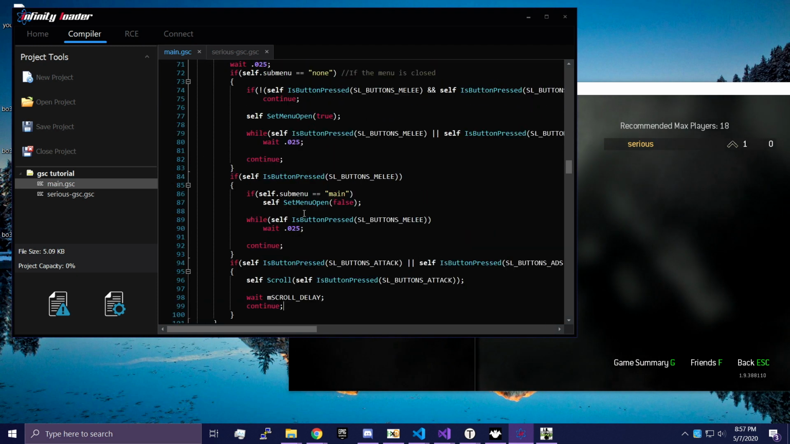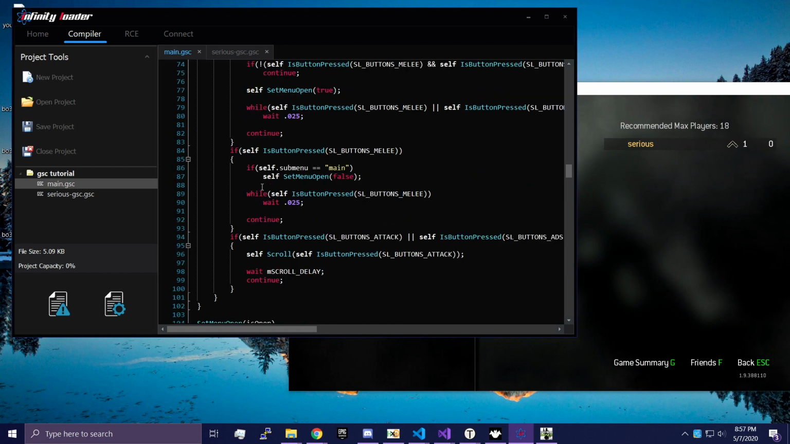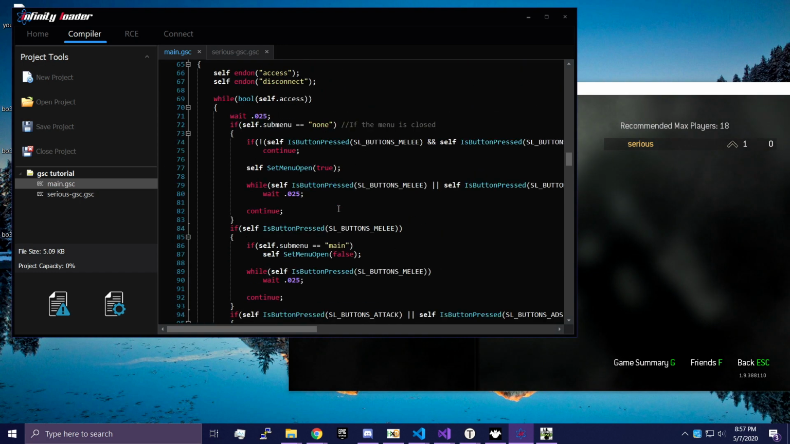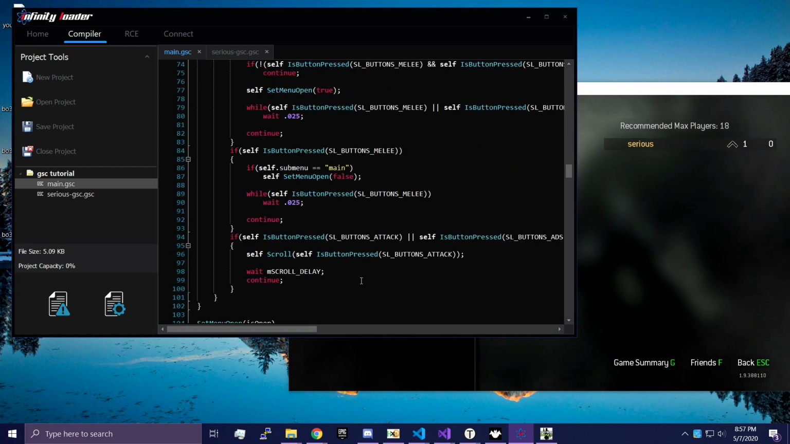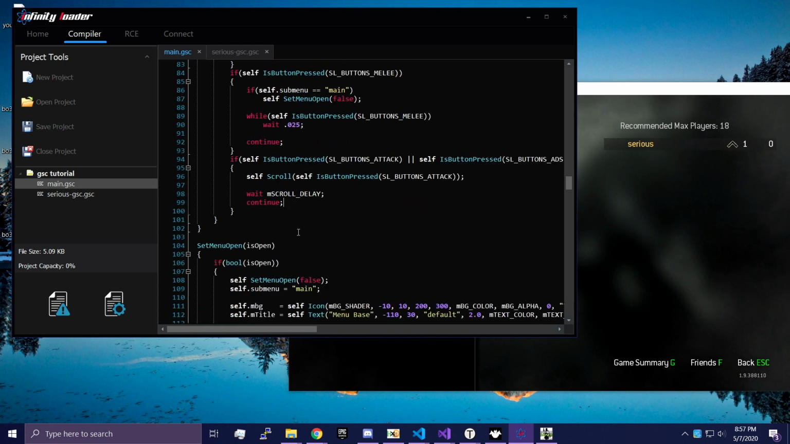If you see, this is kind of keeping it really clean, so we don't need a bunch of nasty else statements. And if you've ever seen a menu base before, a lot of the time there'll be a ton of crazy logic in here, and we just want to keep it clean and simple because we don't need any of that. So let's go ahead and make our scroll function really quickly.